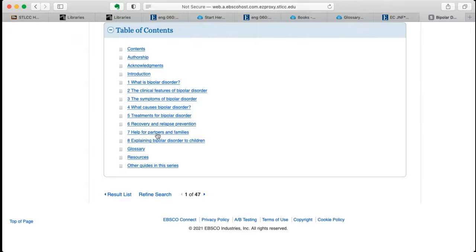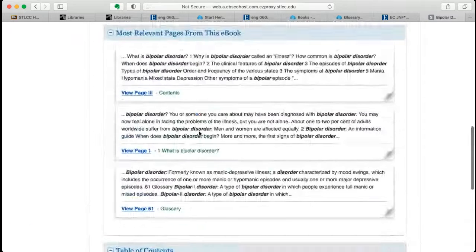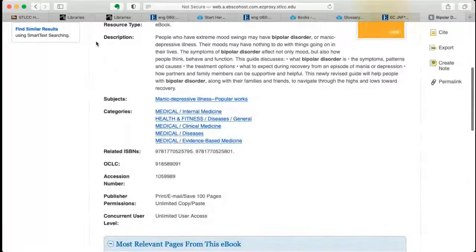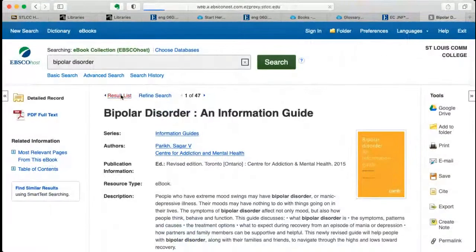So not only how can doctors help someone with bipolar disorder, but maybe how can I as a family member help someone? How can I be helpful to someone with bipolar disorder? And then there's this really interesting chapter, explaining bipolar disorder to children. That might be an interesting thing to look at too. So I'm going to go back to my result list.